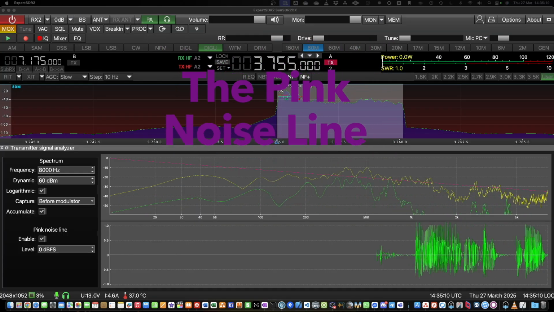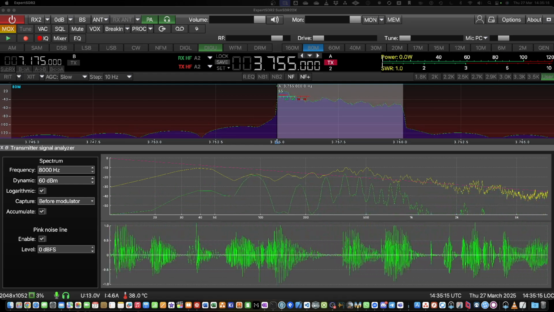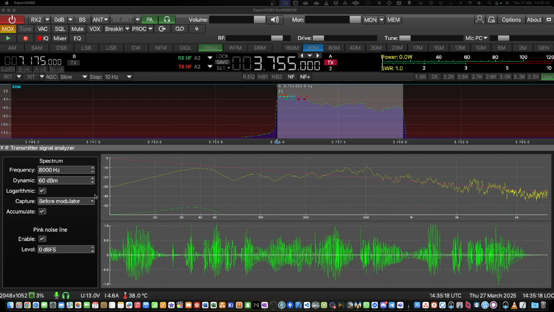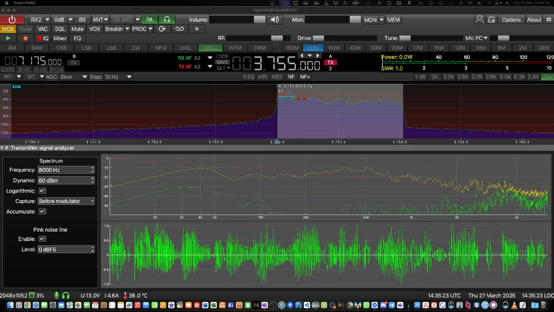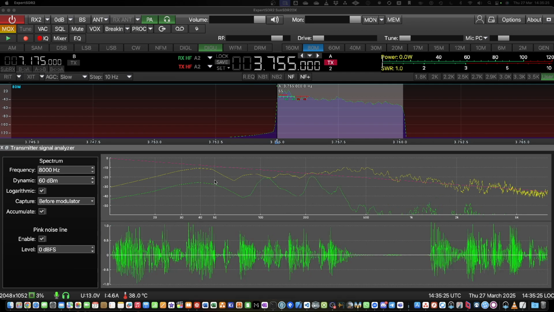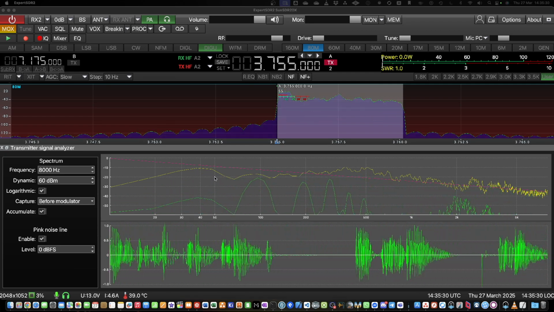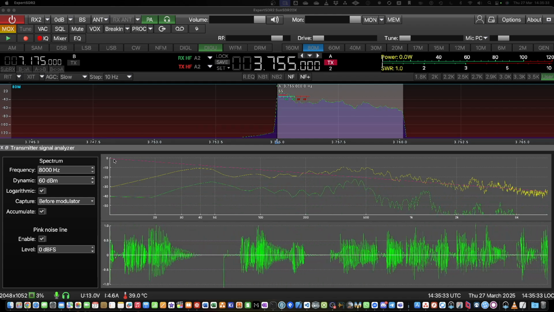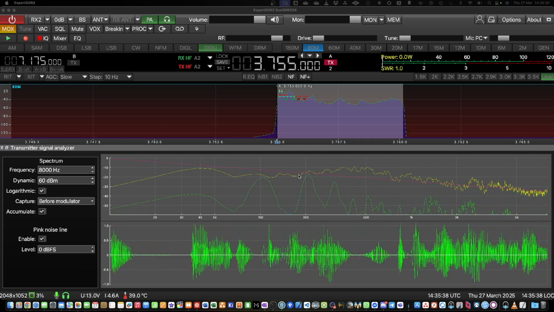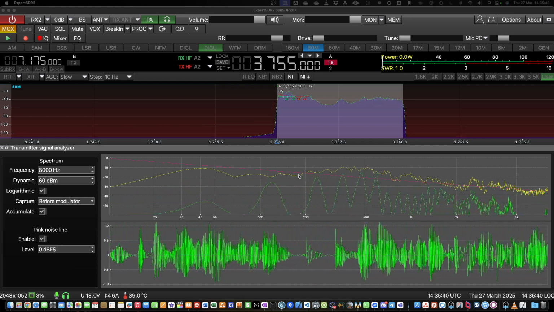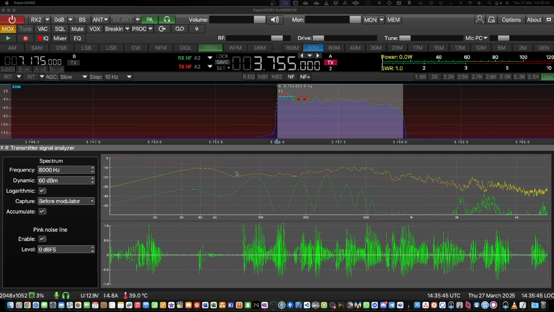I just want to talk briefly about the pink noise line and adjusting your audio to match this line. So I've gone over onto my SunSDR software, ExpertSDR2, and it's got a very convenient monitor function inside which shows the audio level and the pink line. So you can see there is the pink noise line. The pink noise line is 1 over the frequency. It's a slope of 1 over the frequency, and that represents the amount of energy that's at each frequency point.